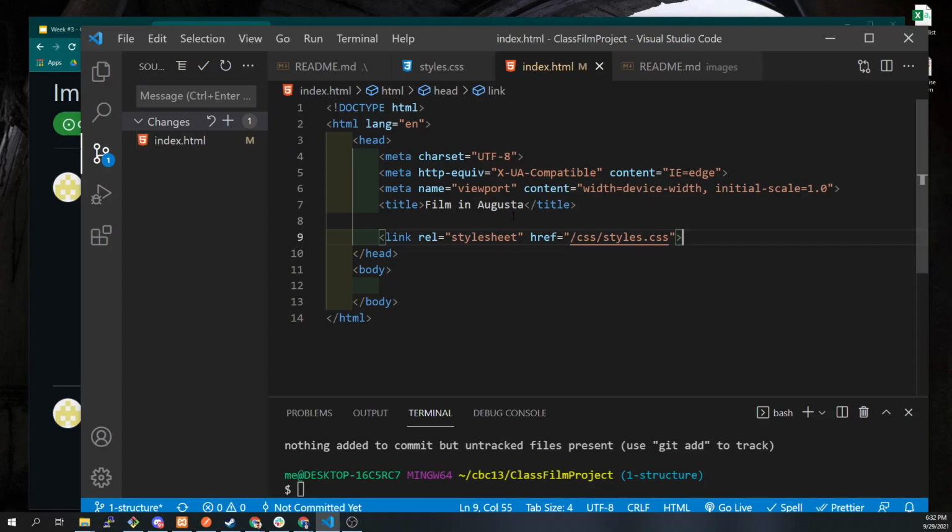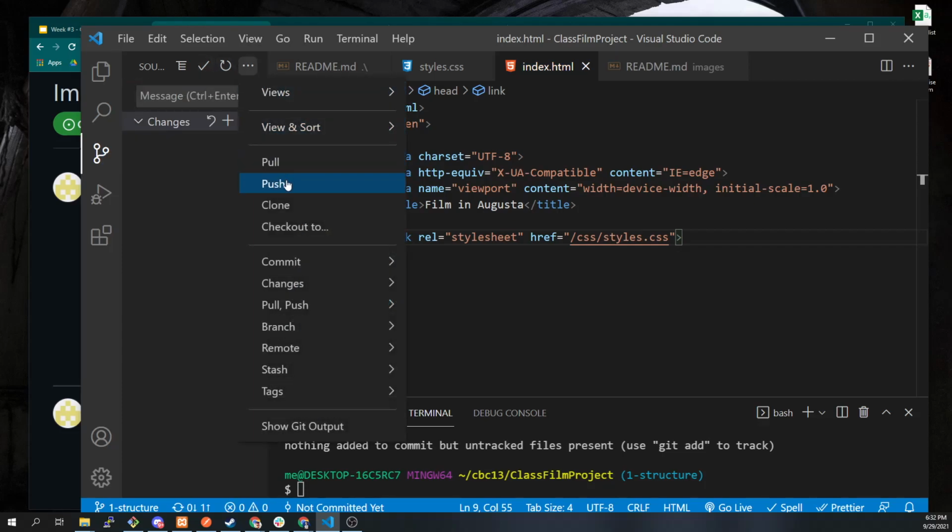So this is pretty much done. I need to check in my code. Well, I'll do it up here. So I'm going to check in our code. I'm going to say implements site template. Good. And I'm going to commit and push.